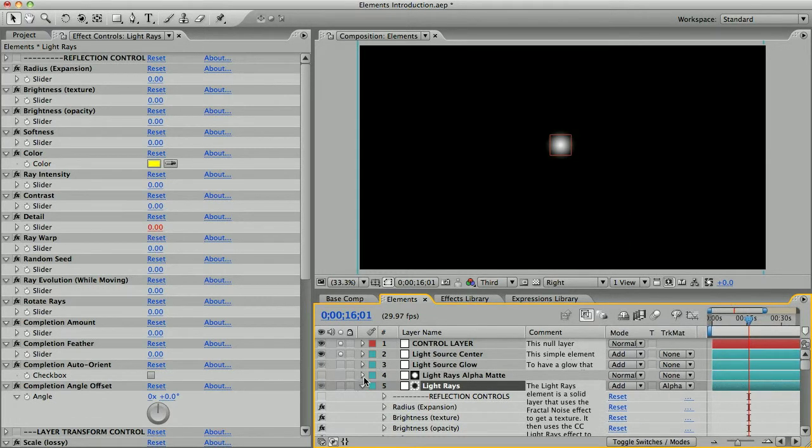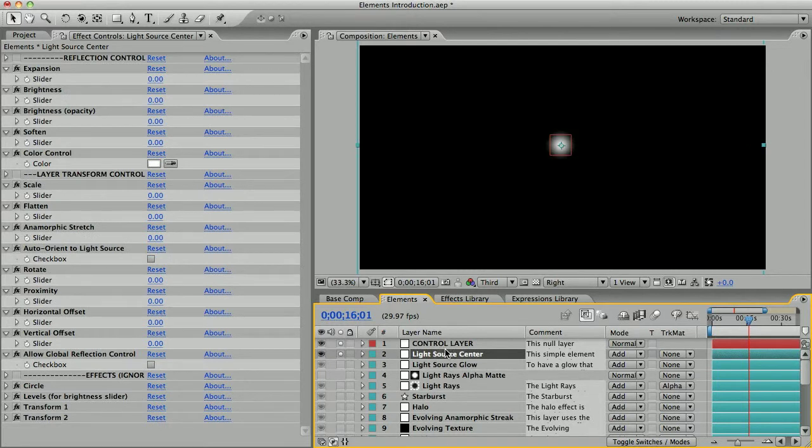Now, for each element you're about to see, you have a huge amount of control over, including the brightness, expansion, soften, which is like the blurriness. You can control the color of it. You can flatten an element, or you can stretch it horizontally. And you can rotate it, or you can set it to auto orient so that it always rotates toward the light source. And then you've also got a set of position controls which allow you to make an element move in just about any way that you could want in relation to the light source. And those are the controls that each element have in common.